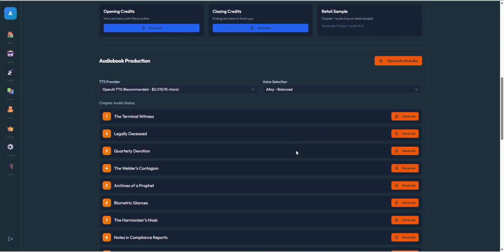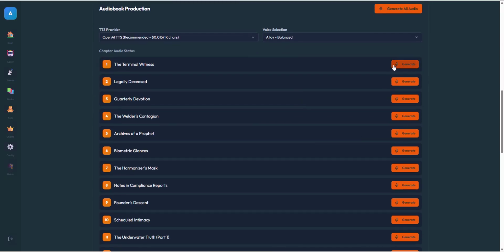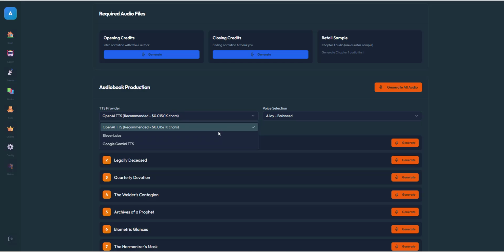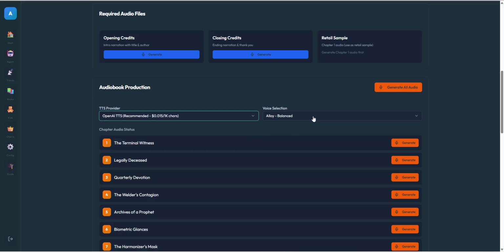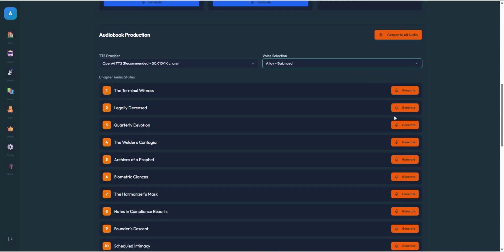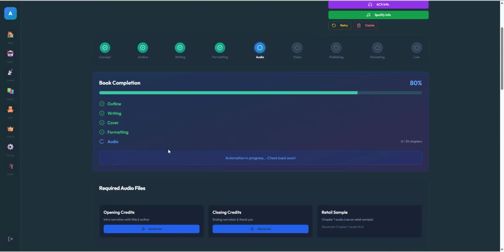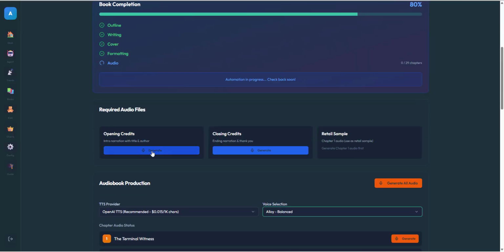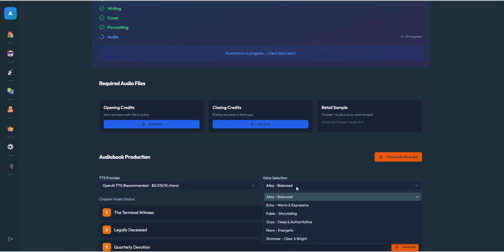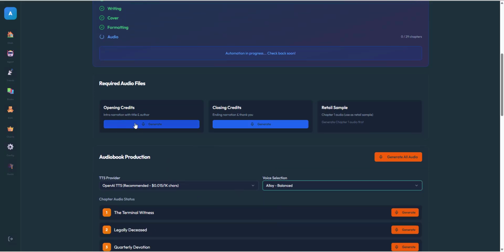Optional, if you're going to do your own audio, come here and just basically click here. You pick your audio engine, pick your voices, and basically create your opening credits, your closing credits, and you can generate all videos at once or one at a time. I'll show you what this looks like. Generate an opening credit. We will use OpenAI, and I'll go with Allo and generate credits.